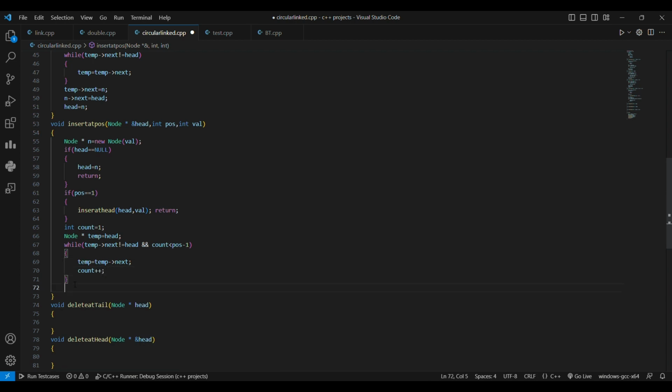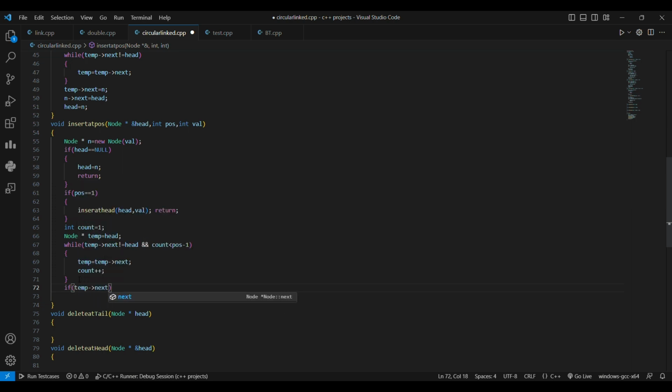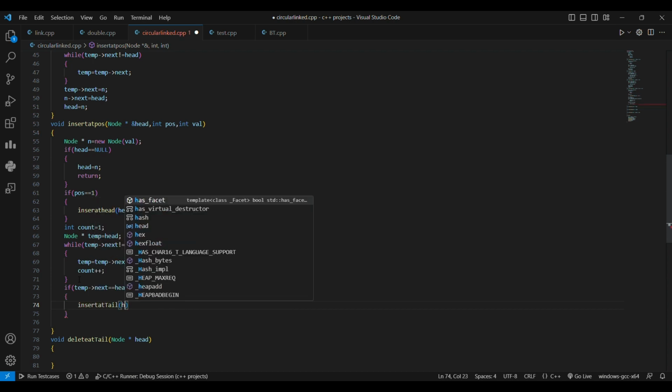So we are checking if we are at the end of our node. Let's take here temp next to next node, not next, let's take just next. If our temp next is equal to our head, then it means that we want to insert our node at the end of the circular linked list. Then we call our insert at tail function by giving our head as well as the value, and then return.